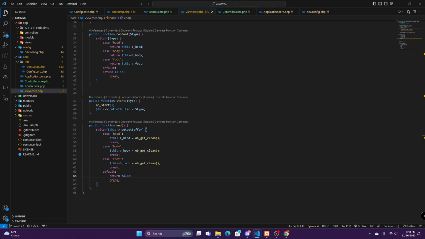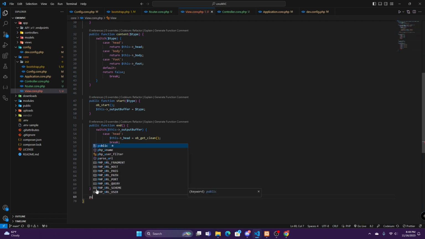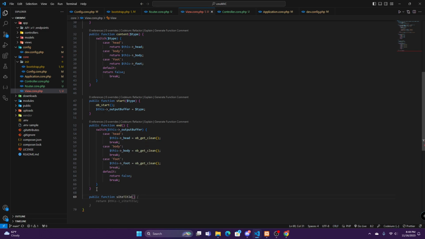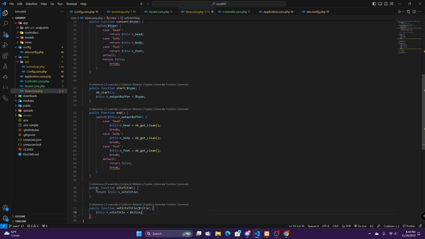Okay, so now we're just going to create a bunch of getters and setters. So public function site title. This is just a getter. Return this underscore site title. And then public function set site title, title. The site title is equal to title.